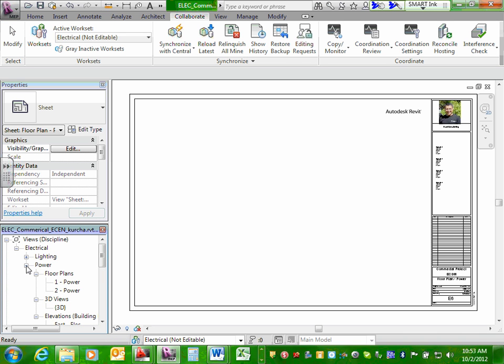I'm going to expand the power. When you expand the power and the lighting, you're going to see the following. So these are the views that you're going to be working on under electrical. Can you see the views at the lower left corner? Since I'm going to be doing power, everybody can see I'm doing E6, which is floor power. You're going to go to power right here.